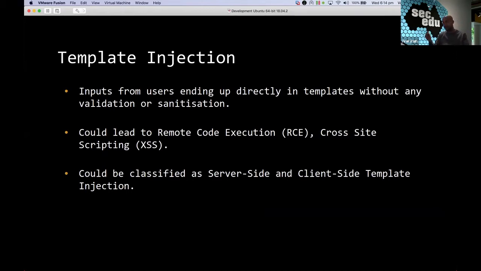Depending upon, again, the template background and the library you're using, you could do a lot more, and you can even do remote code execution with it. And that's why it's extremely critical. Or you can have cross-site scripting. Again, if you're familiar with it, that's great. If not, we'll be talking about this in 2 weeks' time. But nonetheless, to give you an overview of what it can do.